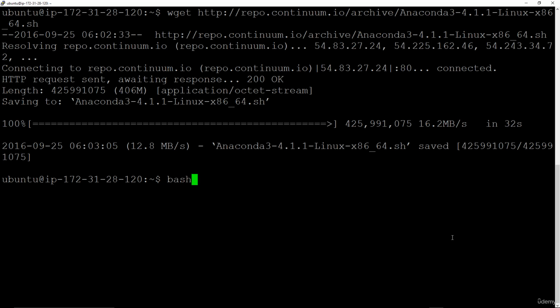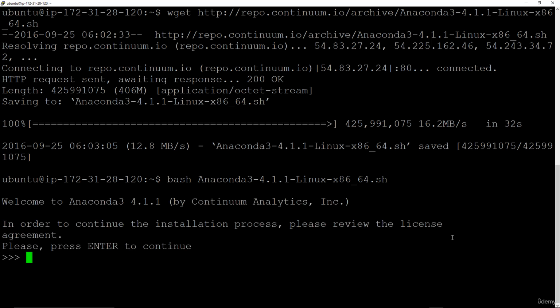Alright, now what we need to do is just install that. So we're going to say bash Anaconda3-4.1.1-linux-x86_64.sh. And I'm just going to hit enter. And there we go. So it's going to say, in order to continue the installation process, please review the license agreement. Please press enter to continue.